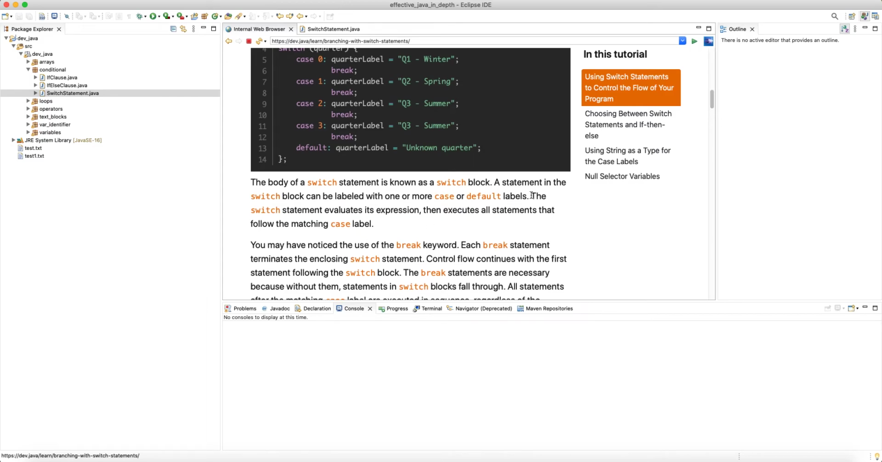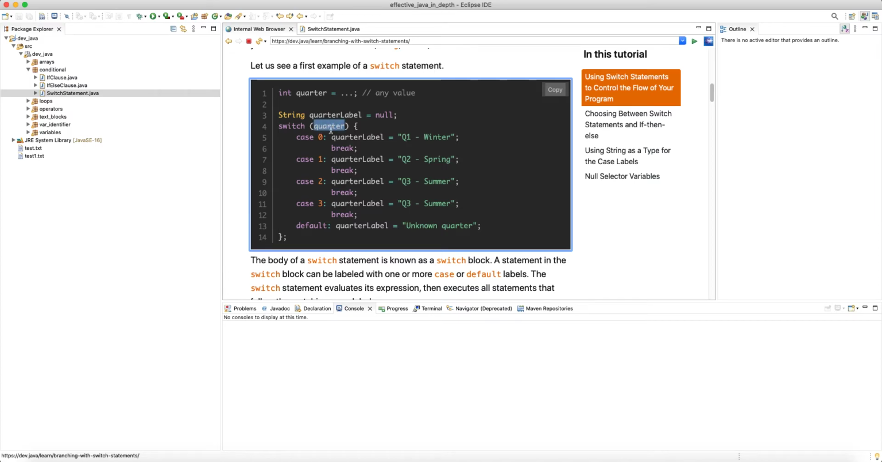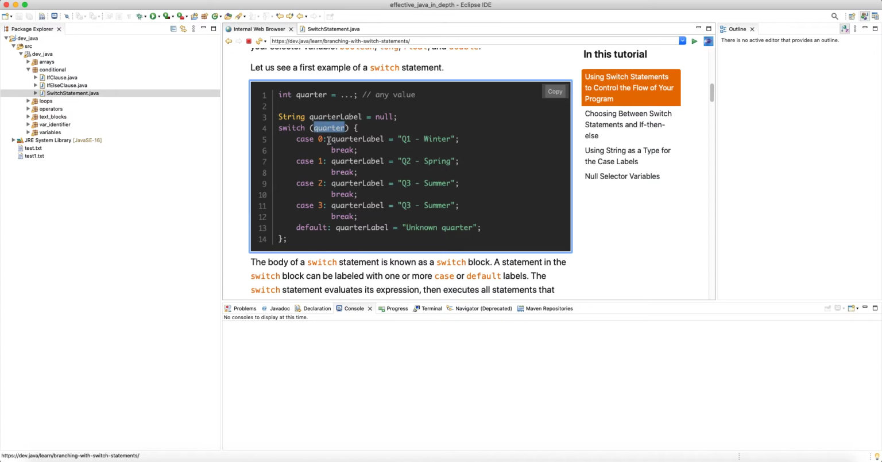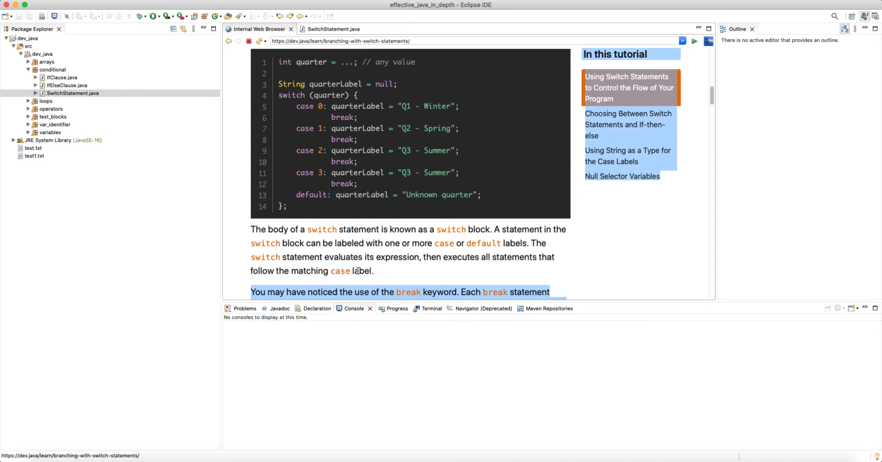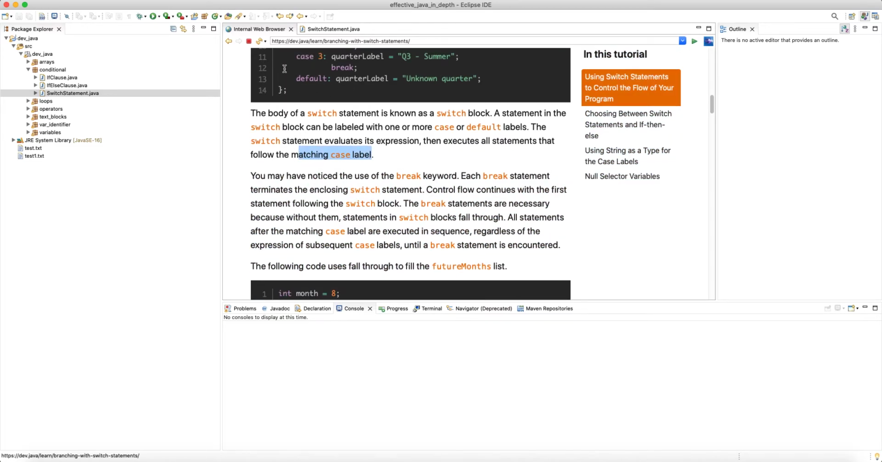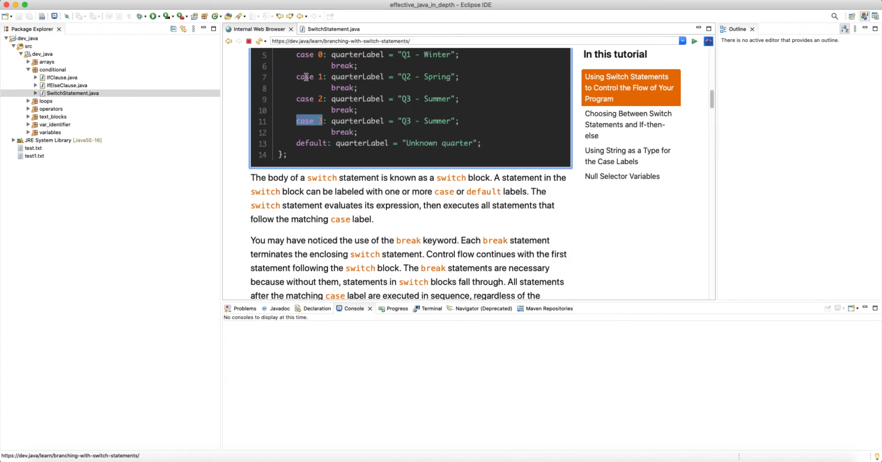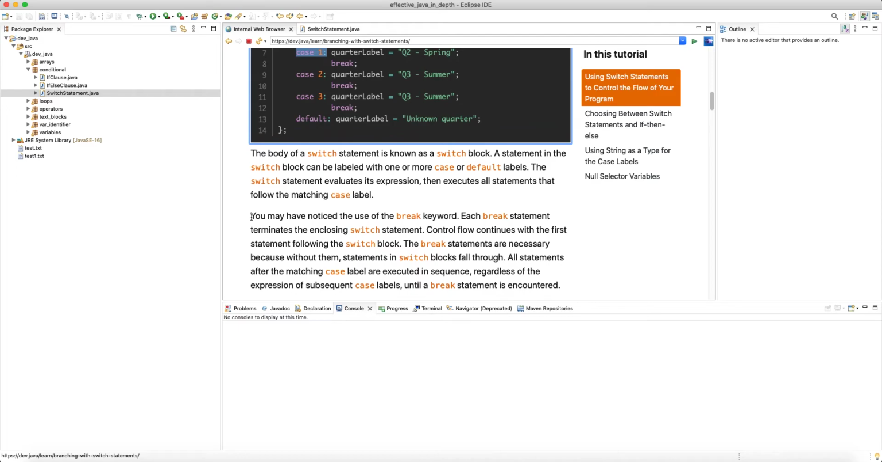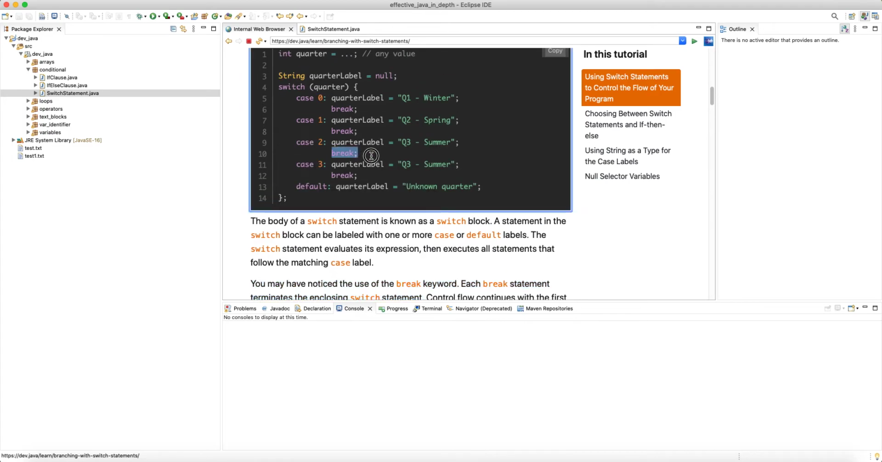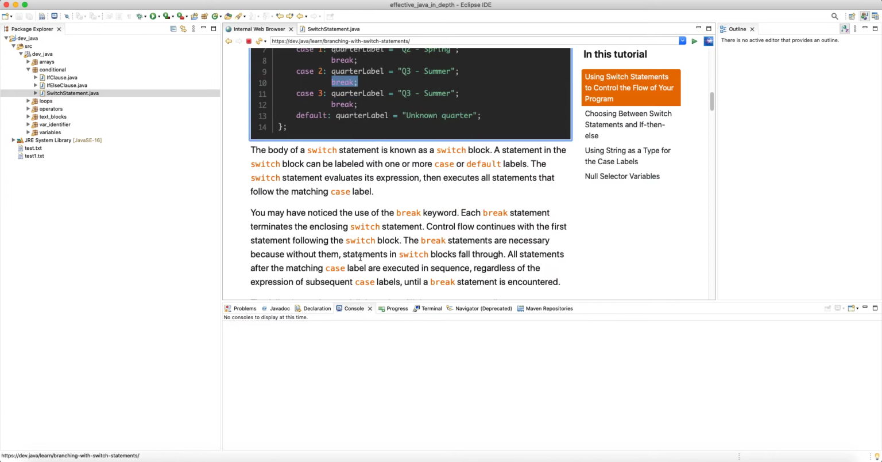The switch statement evaluates its expression, which means this argument can be an expression that returns one of the allowed types. Then it executes all statements that follow the matching case label. And once one of the tests succeeds, I'm going to repeat it again: the first test that succeeds, the rest become invisible. So you have to be careful. You may have noticed the use of the break keyword. Each break statement terminates the enclosing switch statement, and we jump completely out of the switch.